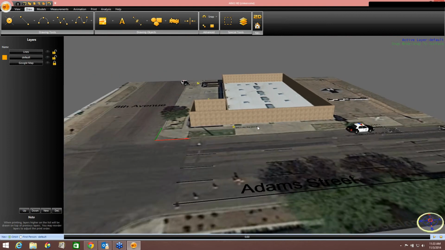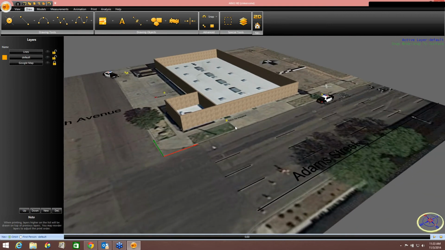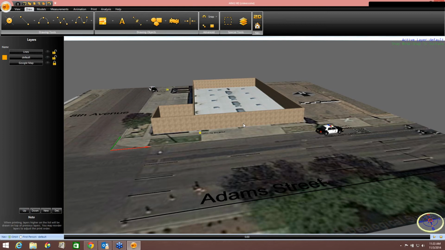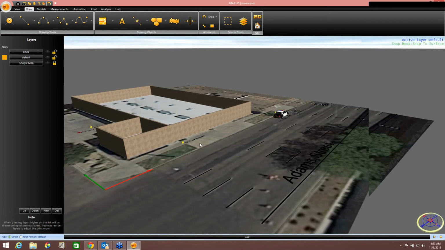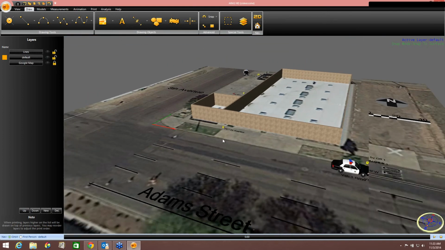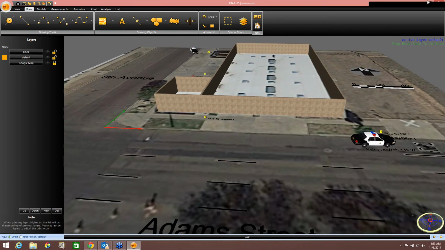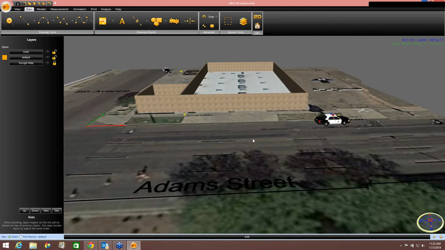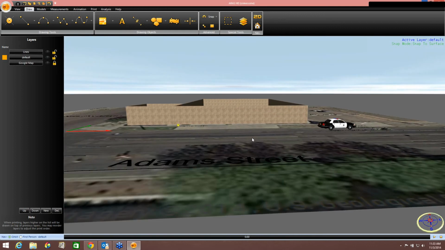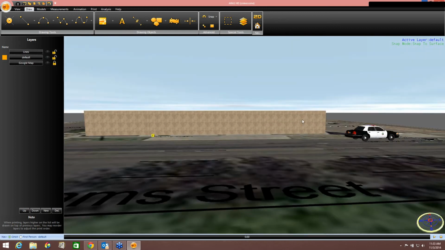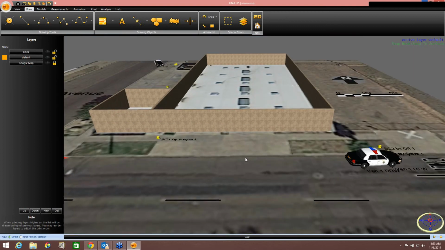Now notice, I've got a 3D building. Now this building here, I'd like to put a picture of that. Let's say we want a 3D scene too. So if I stood right here and took photos of the building, I can put those photos on the building.